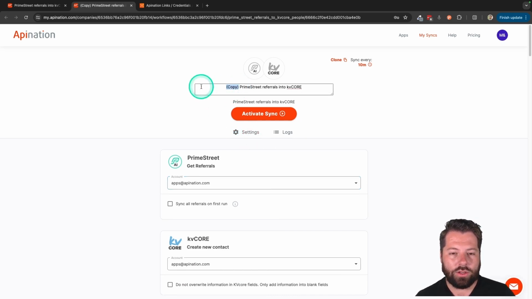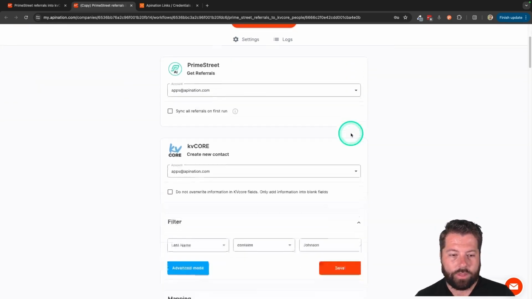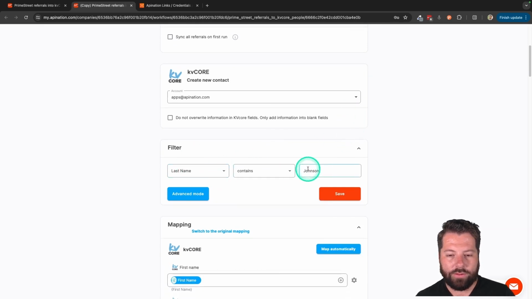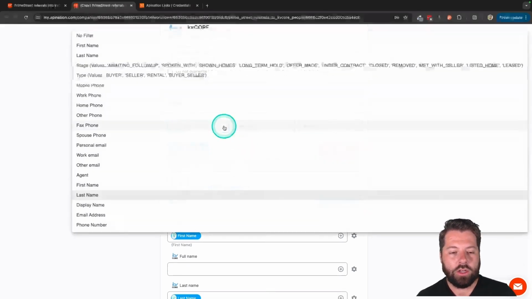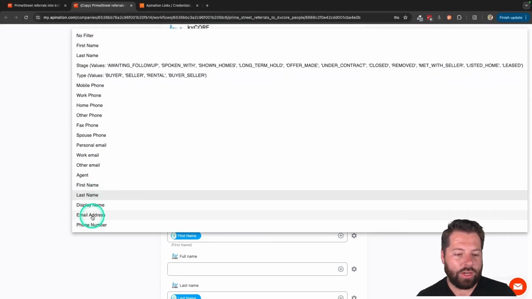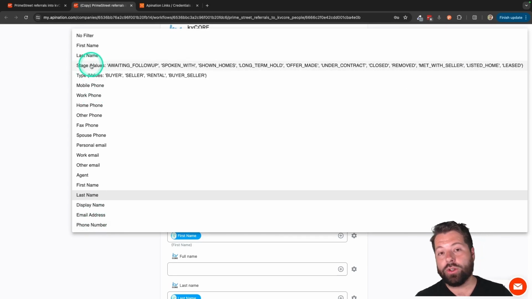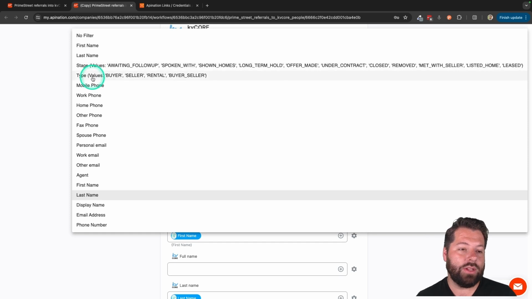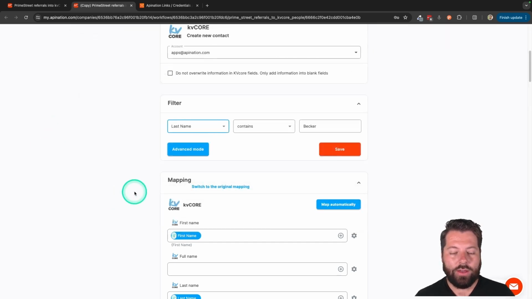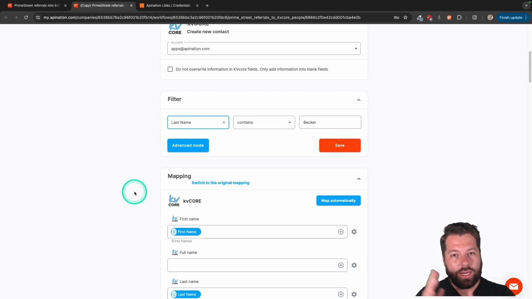Now we're going to go ahead and do PrimeStreet Referrals into kvCORE for Agent Becker. So let's come down here. We'll change the last name on the filter to Becker. And this is just one example of what you can do with the filter to separate these people out. You can do it based on agent names, their email address, their phone number, or you can do it based on stage. Maybe I only want people who achieve a certain stage in PrimeStreet getting sent over to kvCORE, or maybe I only want buyers getting sent over to kvCORE. A ton of different options. This is just one example of separating it out by agent.